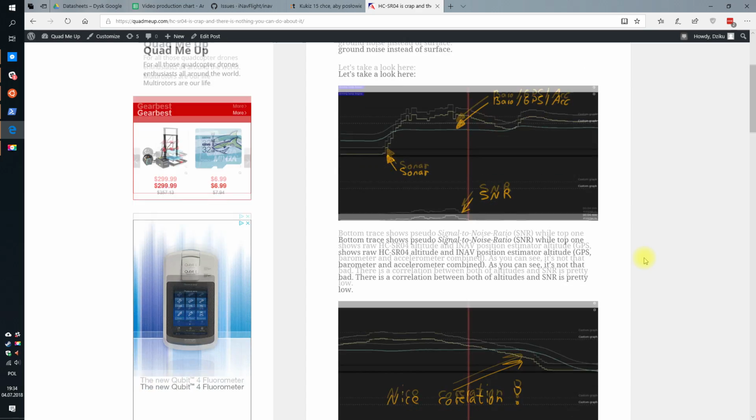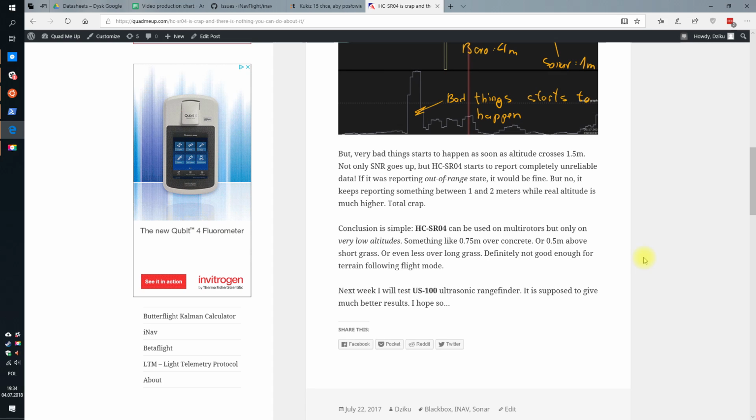There are much, much better rangefinders, also relatively cheap. One of them is the US-100, which, compared to the HC-SR04, is completely different. It's only slightly more expensive. The problem is that it's not manufactured by one maker, so the quality is not always good, but still, do not connect the HC-SR04 to anything. If you want a sonar, use the US-100.